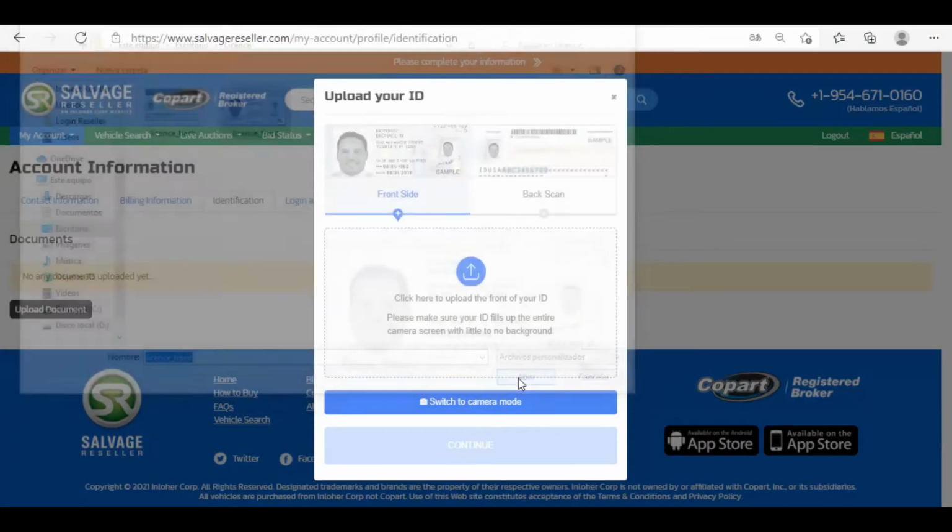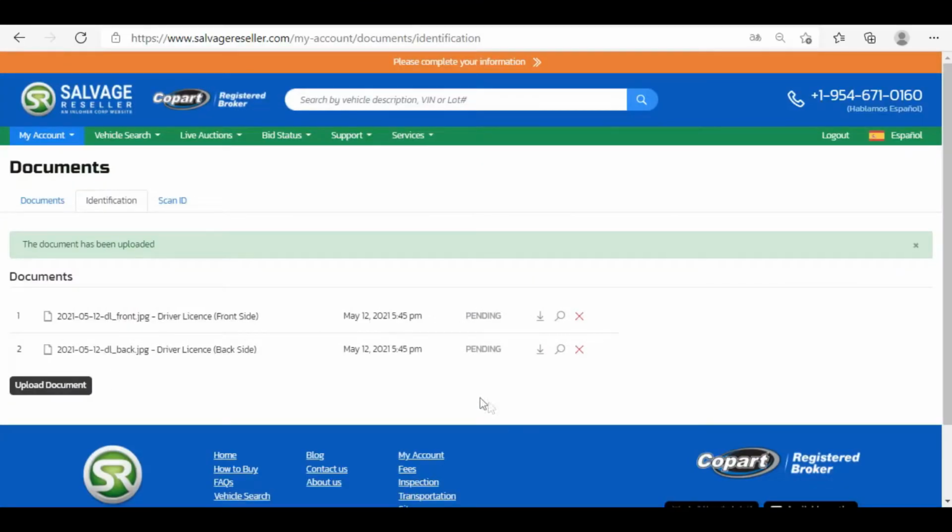Once the documents are loaded correctly, select Submit. Following these steps, you will have successfully uploaded your ID.